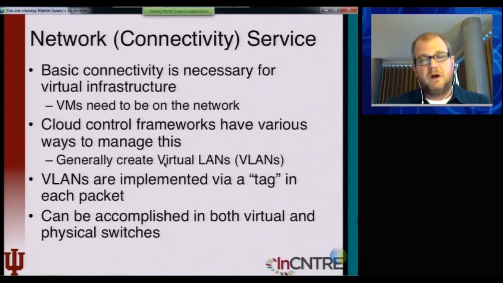So obviously, there are certain basic connectivity services that are required in cloud computing, and this is necessary to be able to stitch together virtualized infrastructure. A newly created or resumed virtual machine must be on the network, must be accessible from the network, obviously. And cloud control frameworks have various ways to manage this connectivity, and generally, or often, ad hoc ways to create this connectivity so that newly created virtual machines can be accessed.